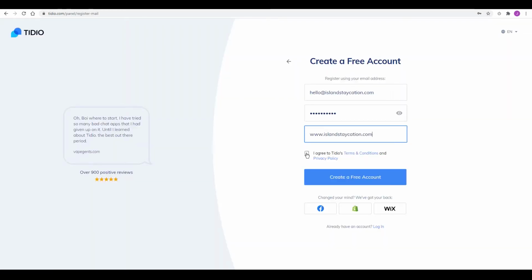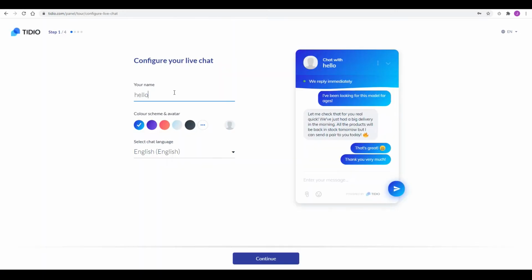Okay, I'm going to agree to the terms and conditions, and I'm just going to choose create a free account. So here we're going to configure the live chat. You're going to enter your name. I'm just going to name this the name of the website. And you could choose your color scheme.